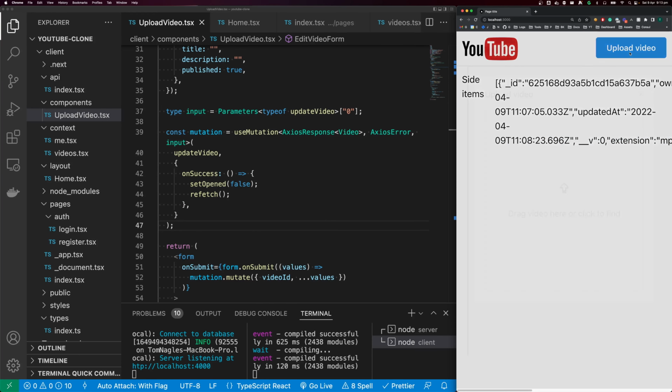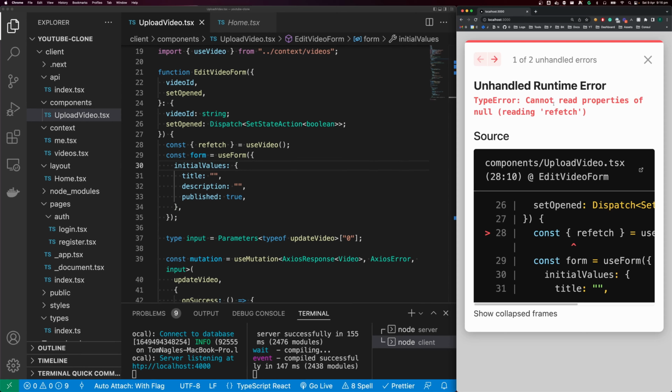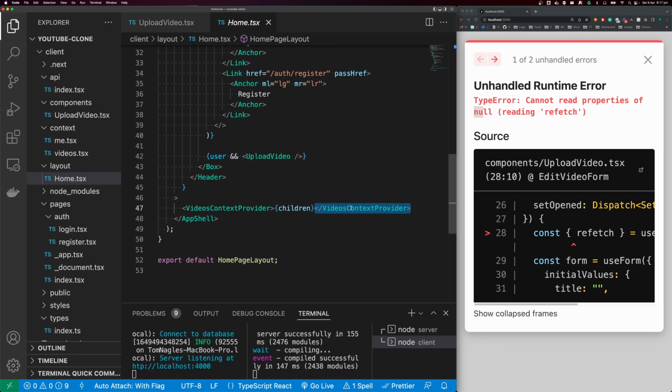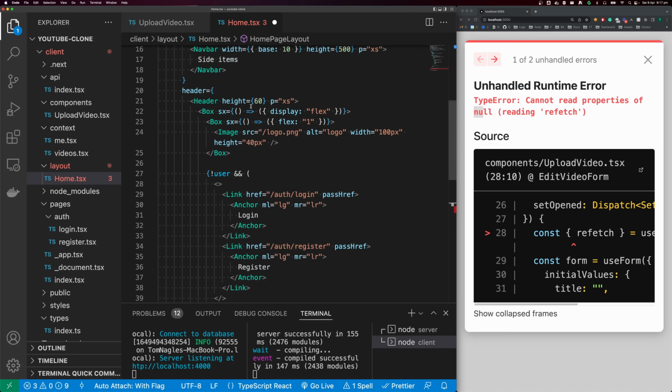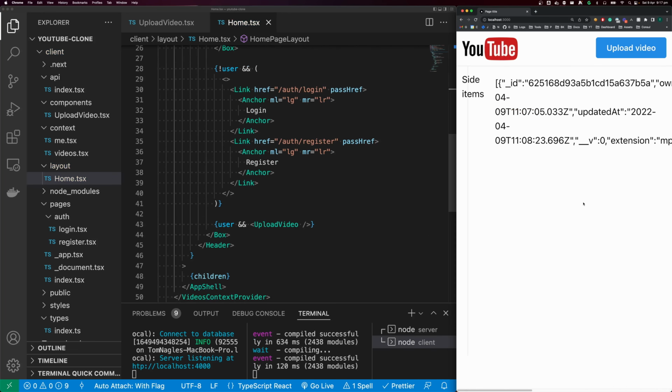So let's try this flow again. So we're going to upload. If we try to upload a video, we get an error here: refetch is null. The reason for this is that if we come back to our layout, you can see that we've just wrapped our provider around children, but upload video is up here, and so upload video is not within our provider, and therefore it's going to be undefined. So let's move this down below app shell, and then we can move the start of our provider component above app shell, and then everything inside of app shell will be inside of our provider.